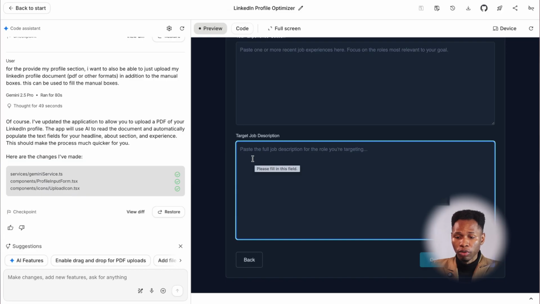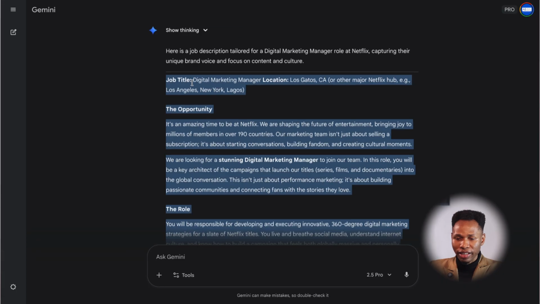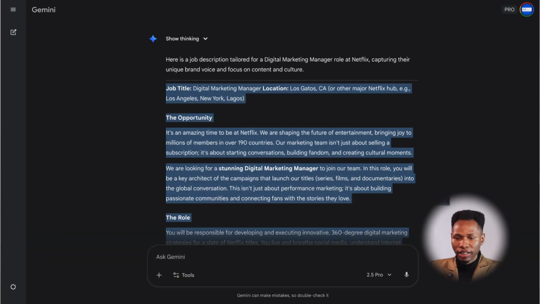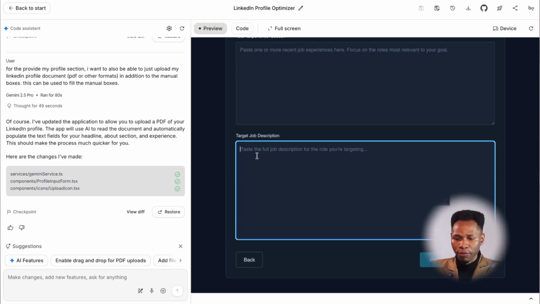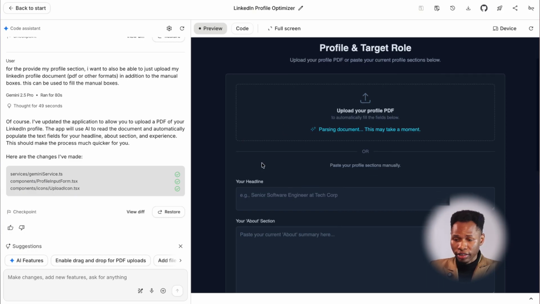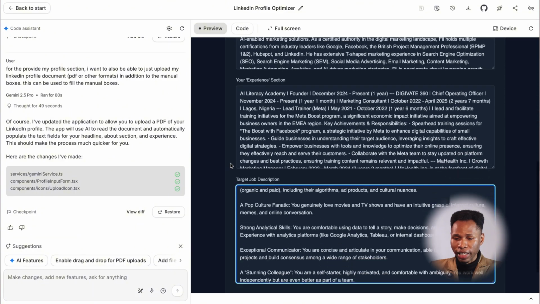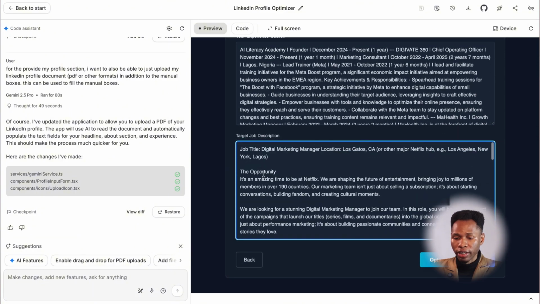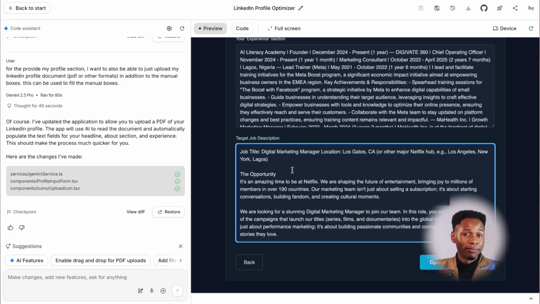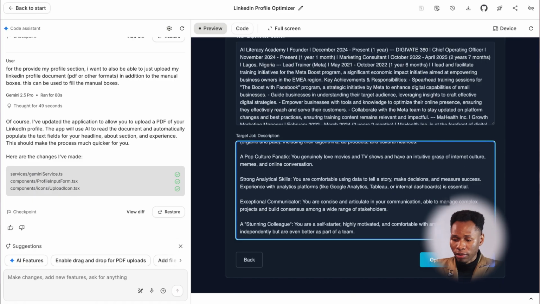Let's say, for example, let me copy the Netflix example we'll be using for a while now. So I'll just copy this Netflix job role and I will paste it here. By the way, the LinkedIn profile is still being processed, so let's wait a little bit. Good, it has been processed and we have our job description here. The job description is for a digital marketing manager role, by the way. So that means we're expecting that the optimization of the LinkedIn profile should be towards this role. All right, so let's click on optimize my profile.